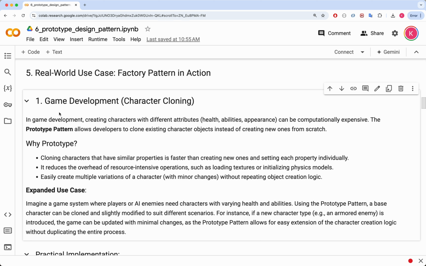In game development, the prototype pattern allows developers to clone existing character objects, which is useful when creating multiple characters with similar attributes such as health, abilities, or appearance. Instead of creating each character from scratch, which can be computationally expensive, developers can duplicate a prototype character and then customize its attributes. This method saves time and resources, especially when characters share many common traits, while still allowing for easy modifications to each cloned instance without affecting the original character.